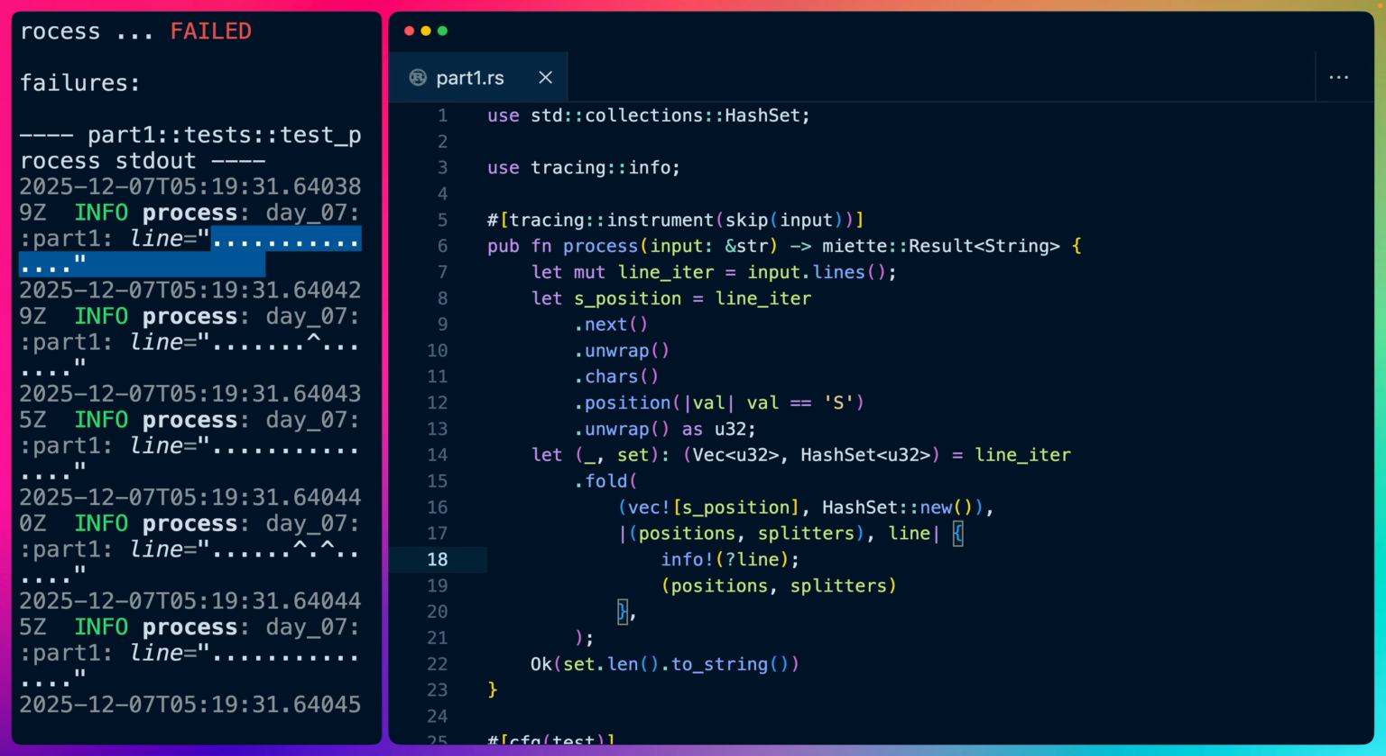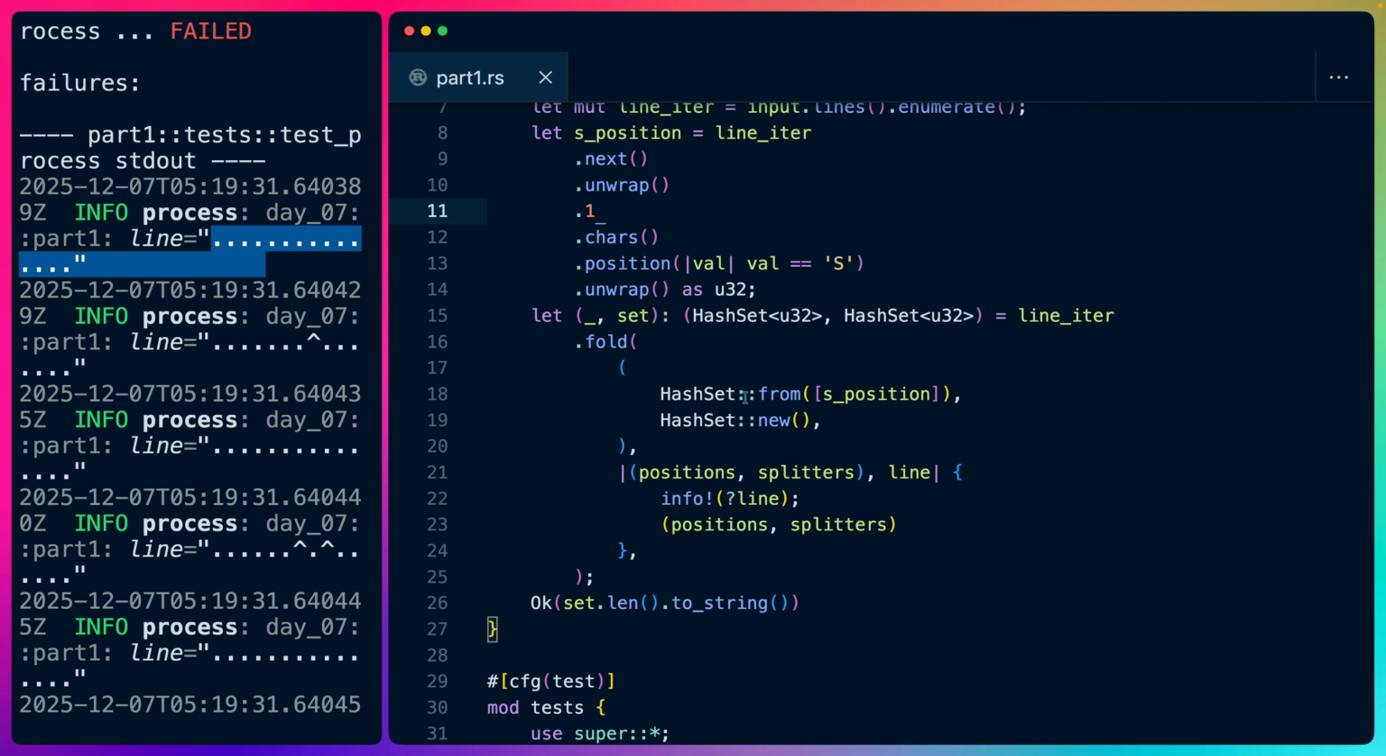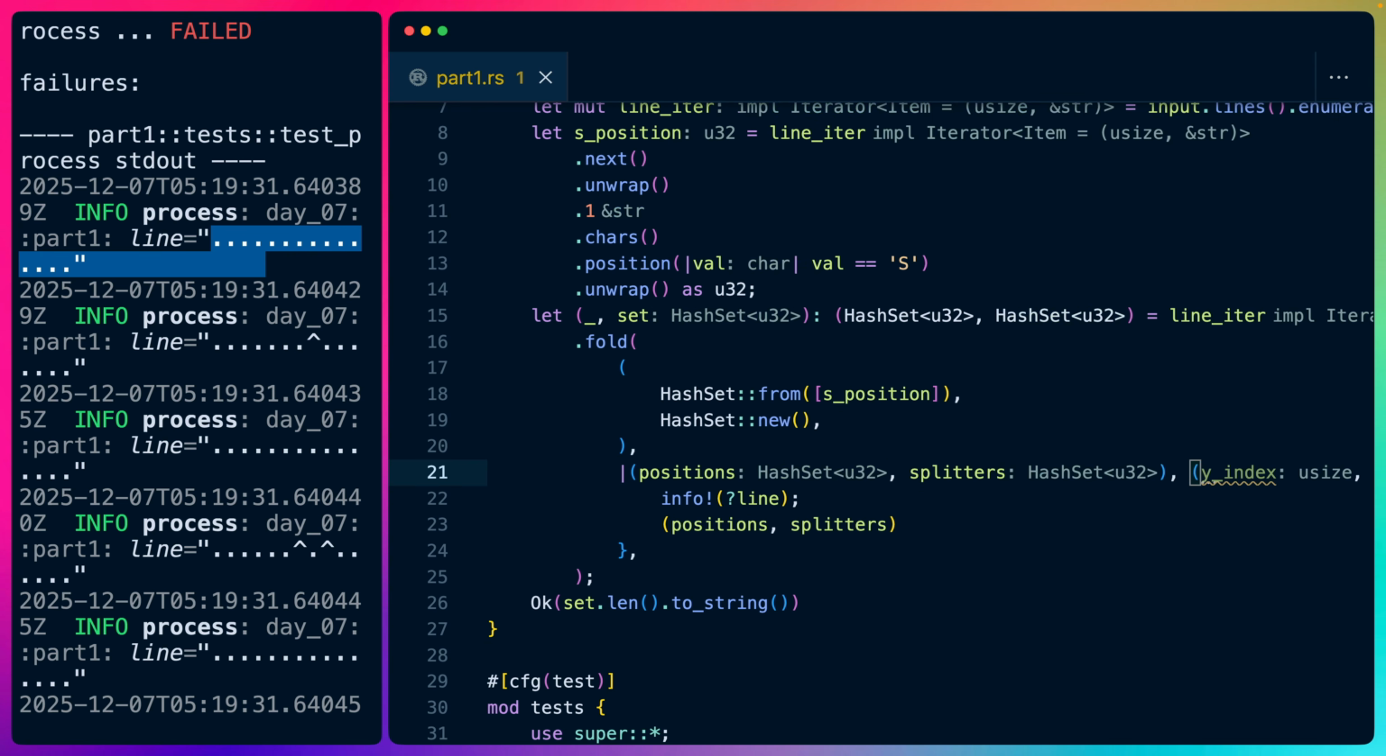So I guess positions isn't really a vec either, because positions needs to, how do I say this? Positions needs to be unique, right? So we end up with positions and splitters. And I guess we could enumerate here, right? Line iter, let's see, line iter enumerate, right? Dot one dot cars, and then this line ends up being y index and line.